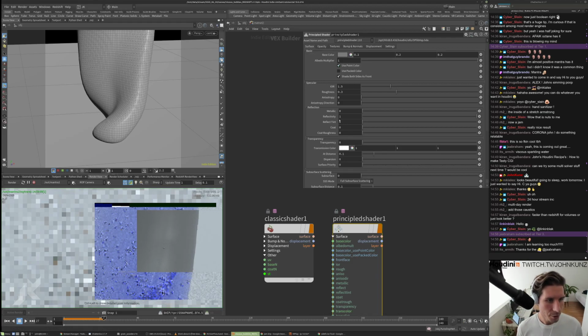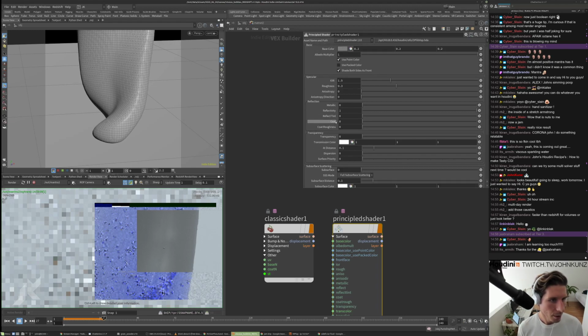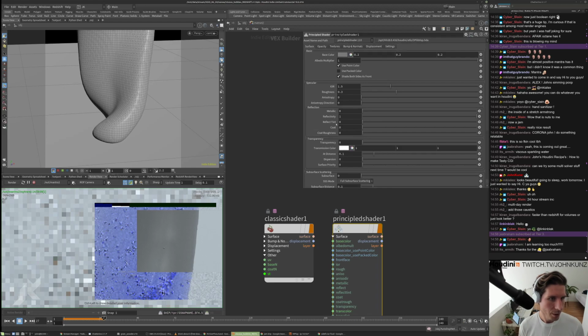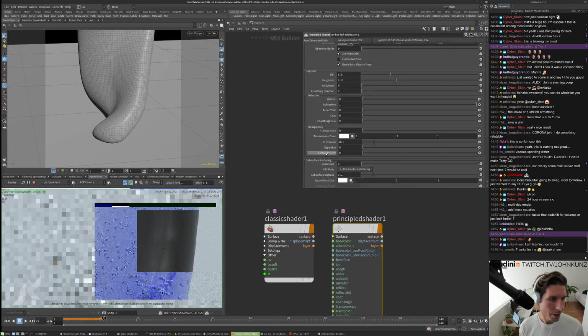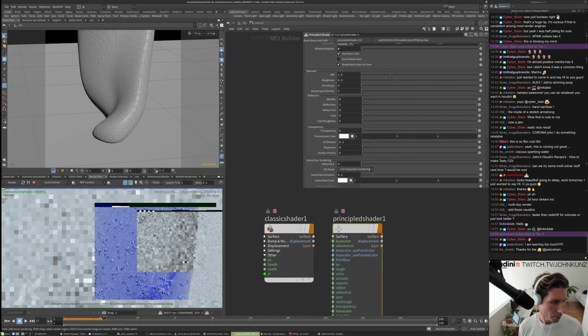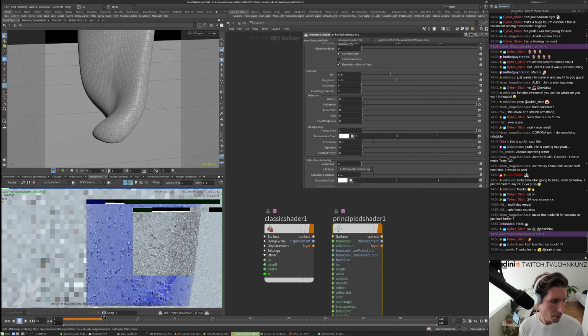So this principal shader works a little bit differently. I think basically we need to maybe just set the albedo to 0. So basically that's saying don't do any diffuse. And then the transparency is basically refractions, like they're linked in a similar manner.